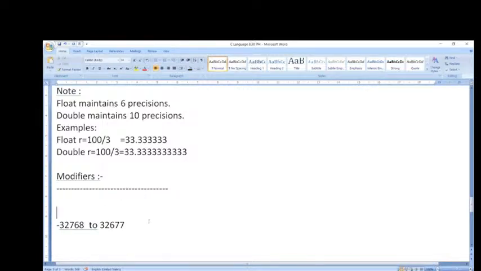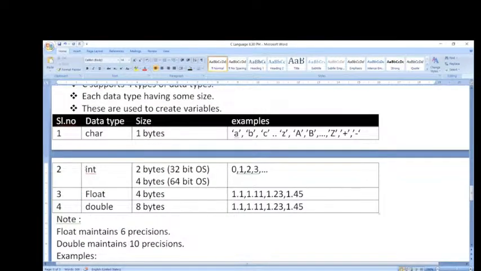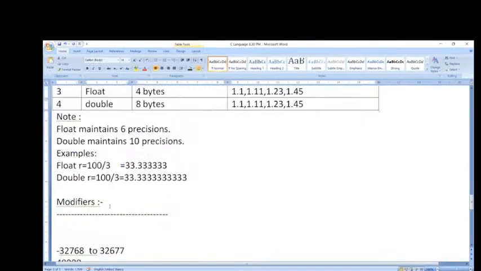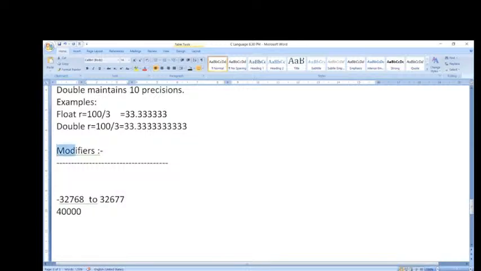In the same manner, if you store 40,000 in an integer variable, it can store up to 32,000. It cannot store up to 40,000. So some data will be lost. To avoid this, what do we have to do? We have to modify the meaning of the data type. To modify the meaning of data types, we need to use modifiers.